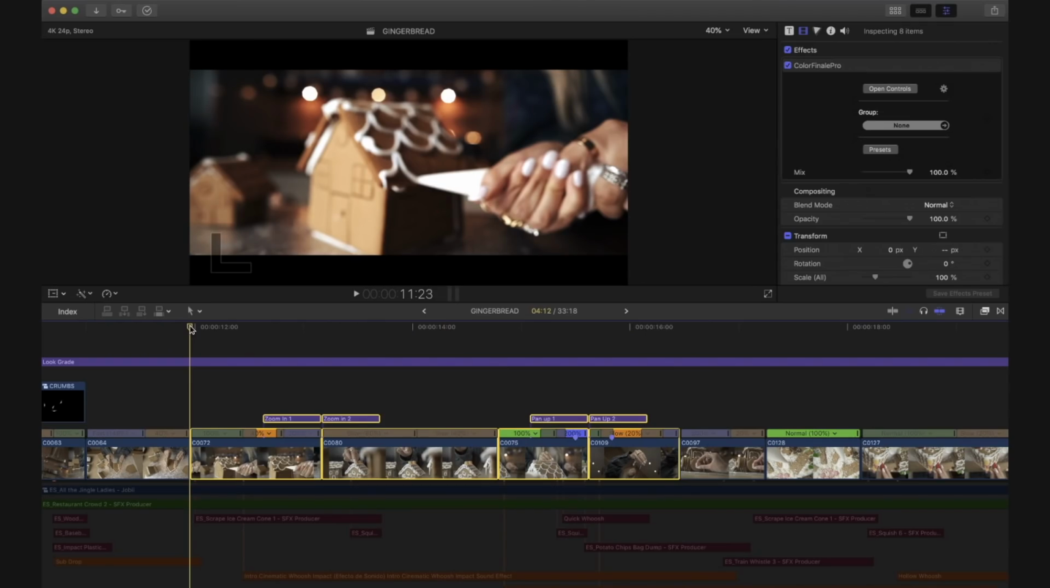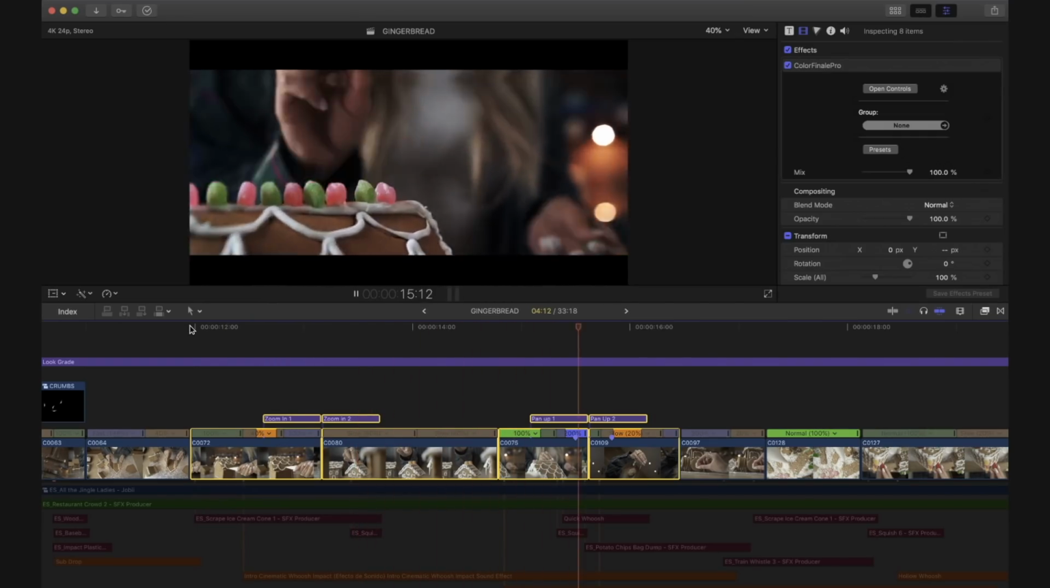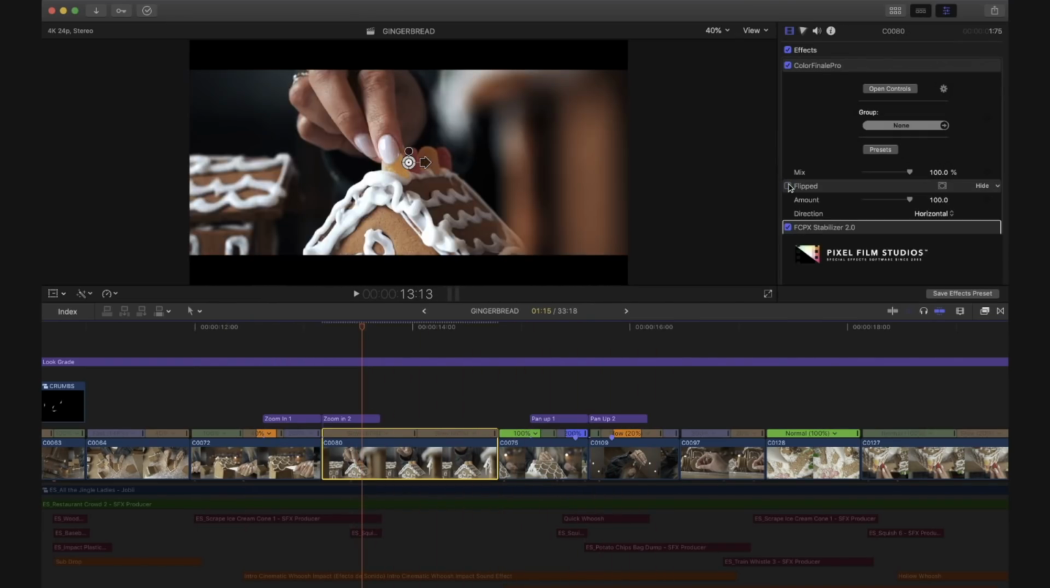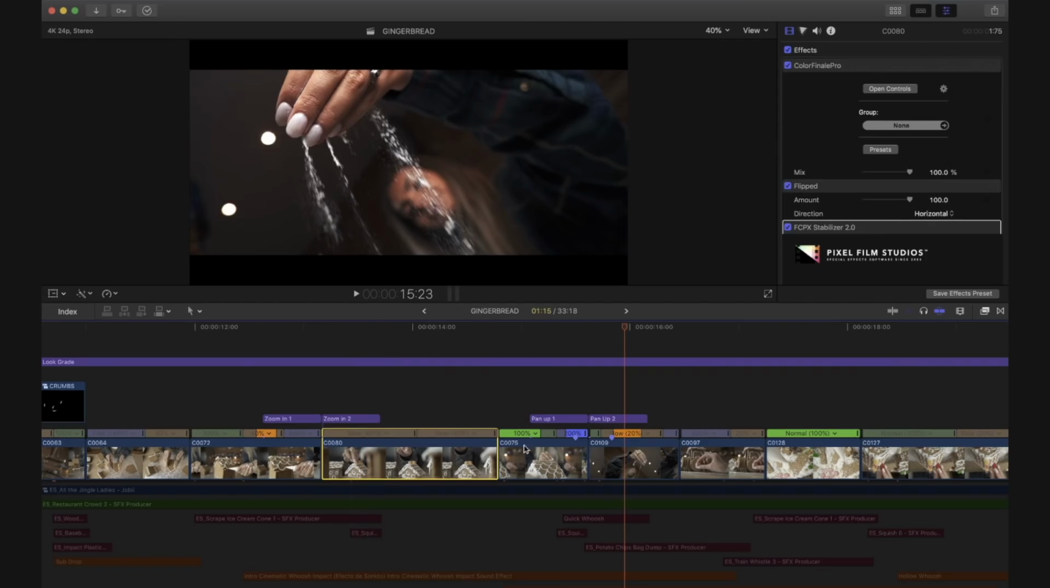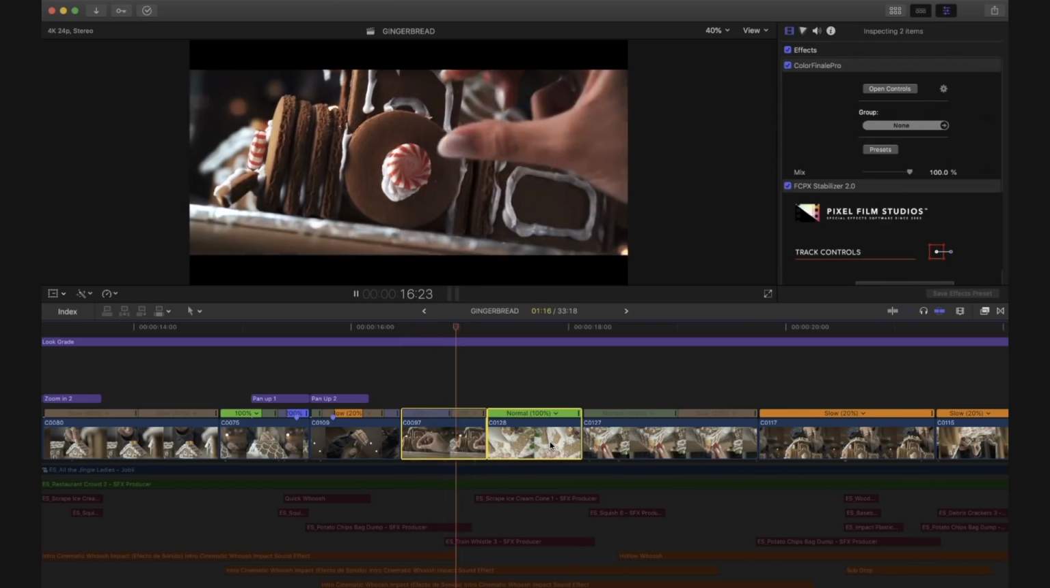It's also worth noting that in order to make these transitions work, I had to flip the orientation of a couple shots. This shot here of the gingerbread house is actually flipped, and the same goes for this shot here of the sprinkling sugar. So these next 2 shots are all about matching the rotation from one clip to another.